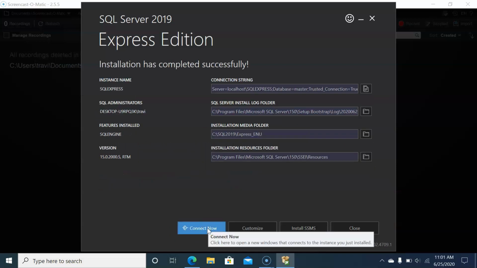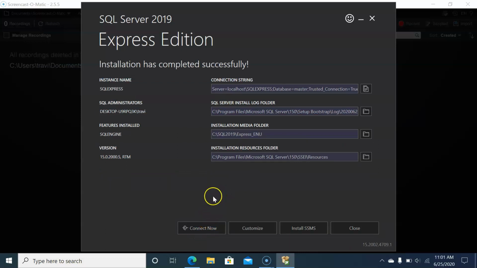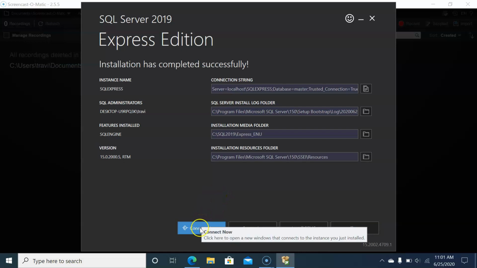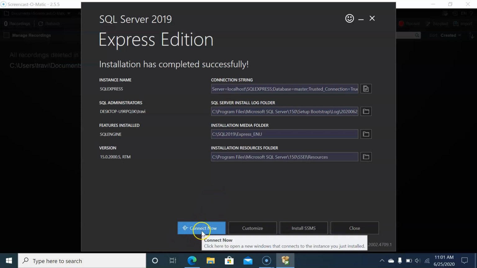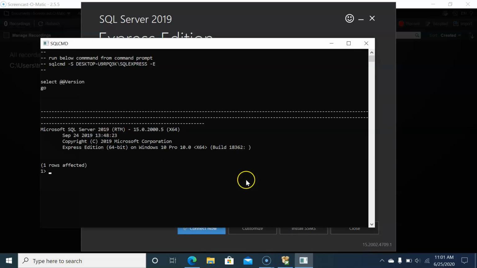All right, exciting. It looks like SQL Server 2019 Express has successfully installed. So now, the first thing we're going to do is click Connect Now. This is going to confirm that the installation worked, that we can connect to the database, and move on with our day. So let's go ahead and click that.